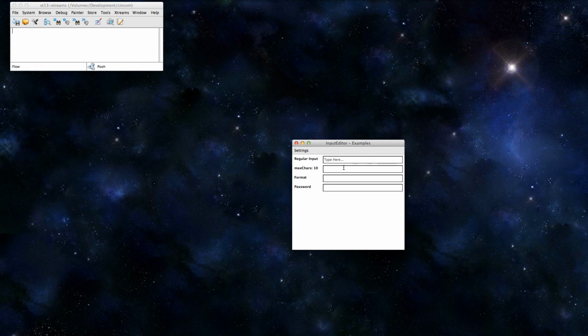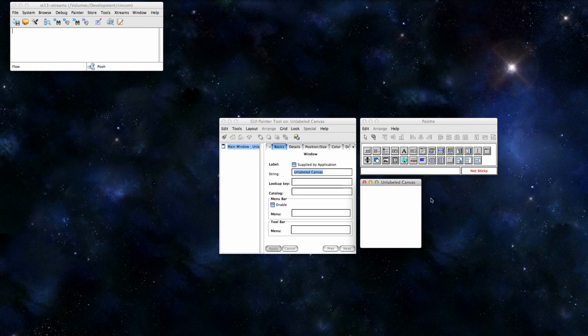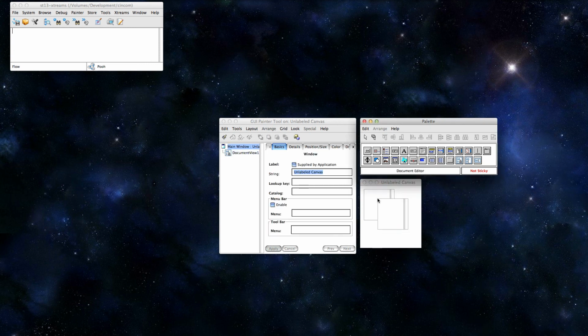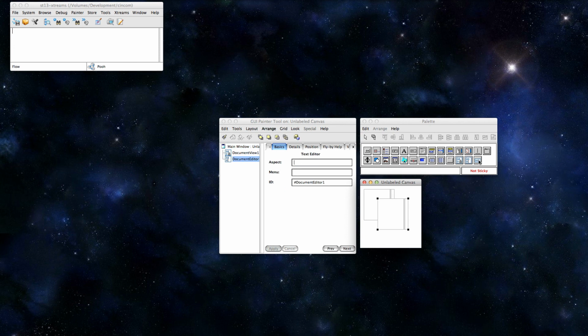Here we have regular input field filtering, which limits us to, in this case, 10 characters only. And finally, we also have passwords, which makes sure that the content is always displayed as stars. These new widgets can be added from the UI Painter. Here we have a document view for read-only documents, a document editor for editing documents, and an input editor for single line input.